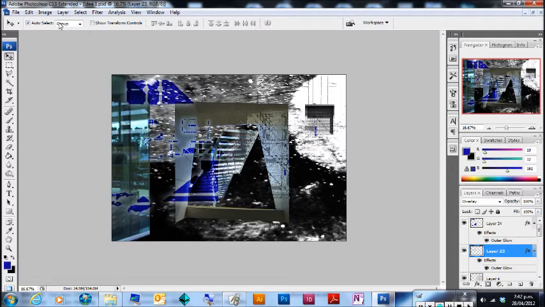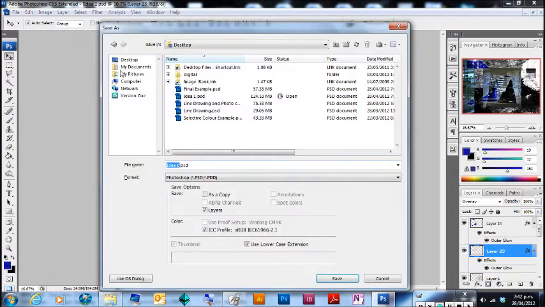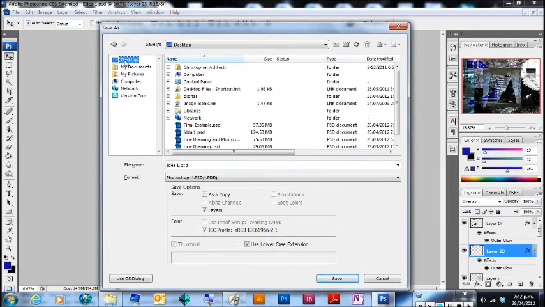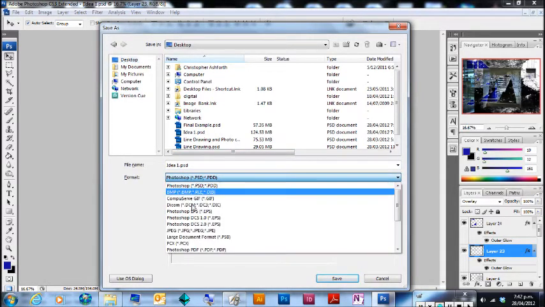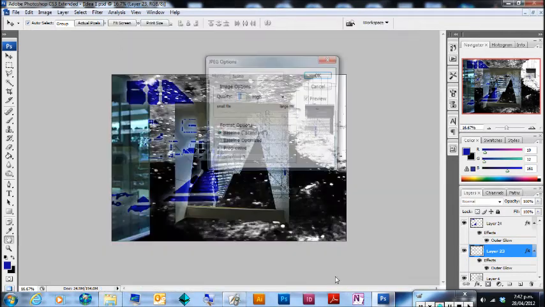Now if you want to put it onto your PowerPoint, you want to go File, Save As, and save it as a JPEG. So make sure you click where you're going to put it, and then click JPEG. Okay, and that saves it as a JPEG, and that makes it really easy to put onto your PowerPoint because you just drag and drop it in. Okay, so there it is, and click Save.